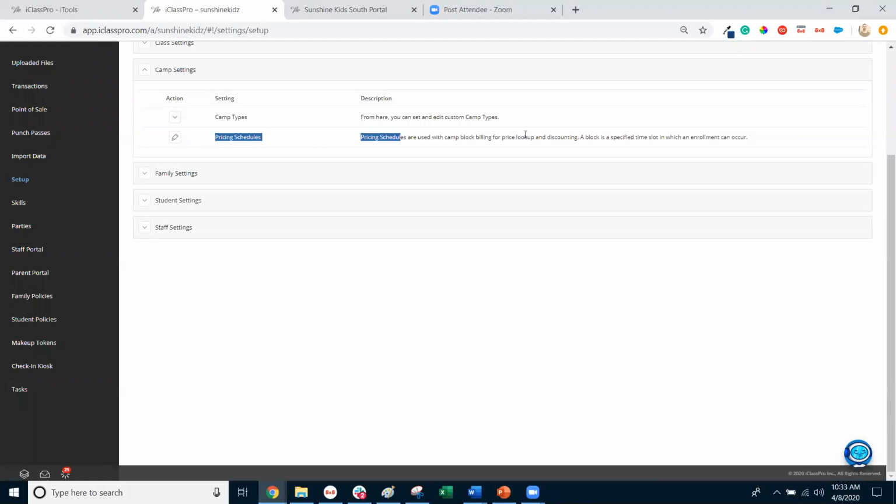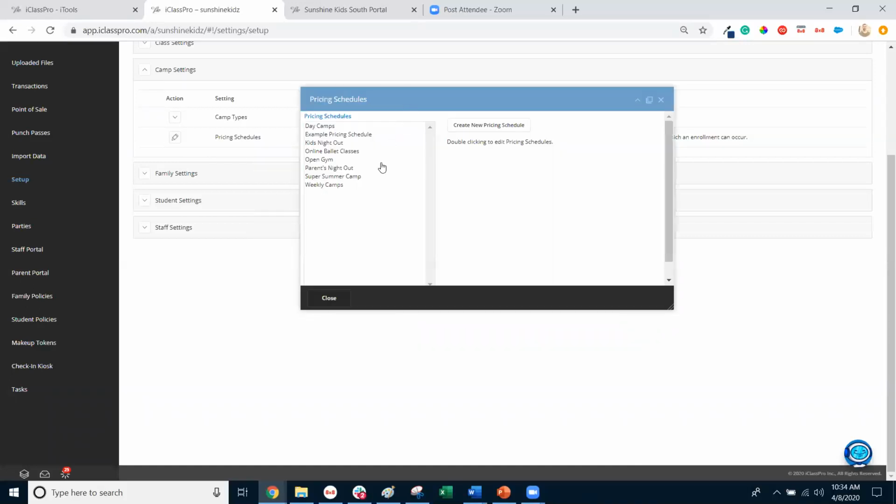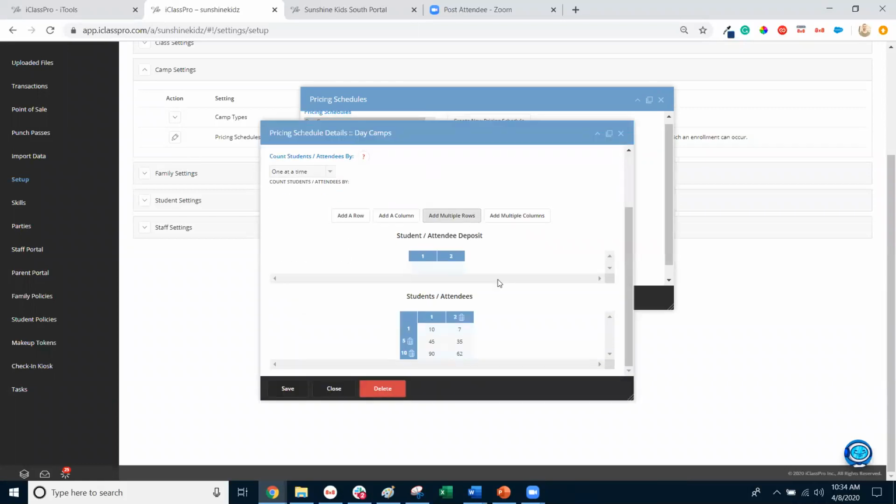Now, the biggest area that we need to check into is our pricing schedule. So this is actually how you price your camps, including discounts. What you would liken it to, I would say, is our tuition schedules. And what I mean by that is it's more of a price point table. So we're going to take a look at a few that I have set up, and then we'll look at it in the actual camps themselves and make a little bit more sense of it. So we'll look at one for day camps here.